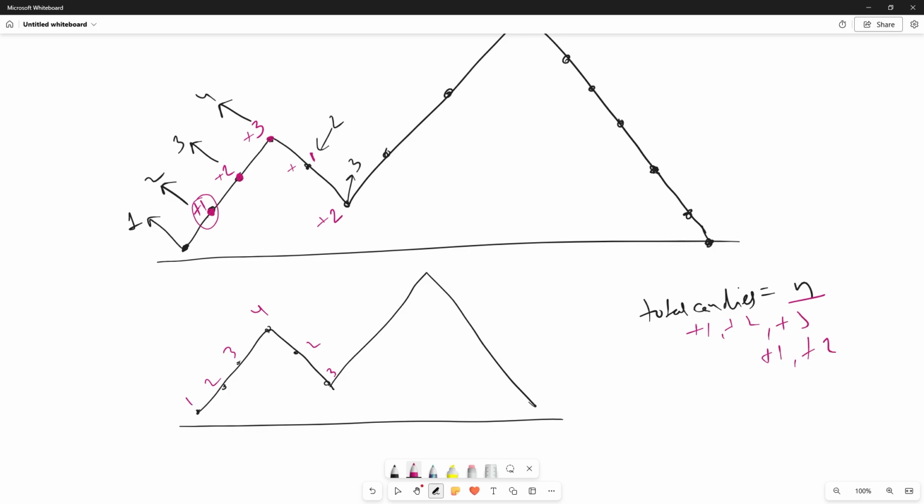After these peak and valley counts, we will subtract the minimum of peak and valley. So what's the minimum? The peak was plus 3 and the valley was plus 2, right? So the minimum is 2, so we'll reduce 2. And now at this point we have the total candies for this graph. Let's see why we reduce 2 first.